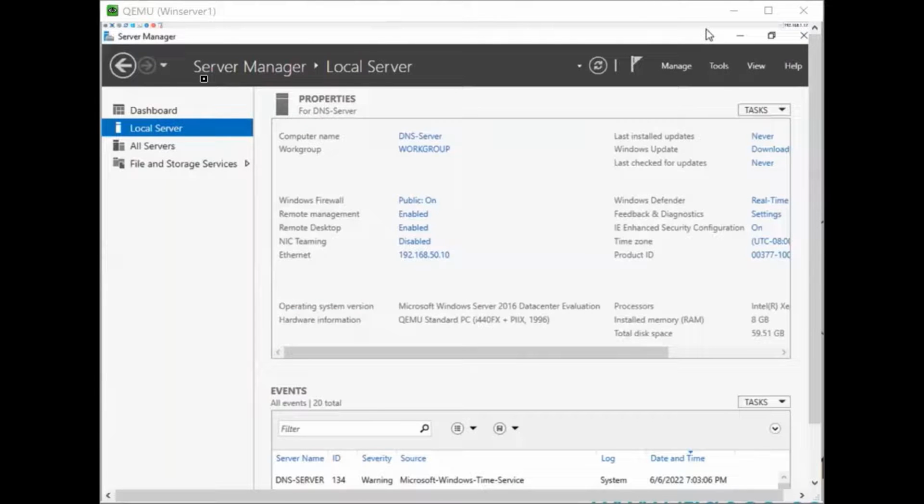Under the Server Manager Local Server tab, under Properties, we can see my computer name, that is my server name. I have configured it as DNS server, and I already configured a static IP address for this DNS server, 192.168.50.10. Before configuring and installing DNS services in the server, we have to assign a static IP address. This is a very important step. And now we'll go and configure and install the DNS services.